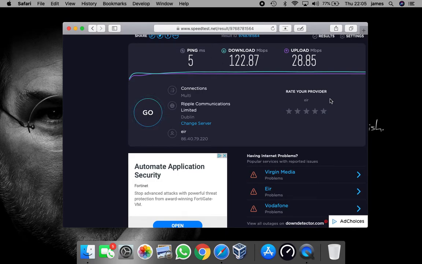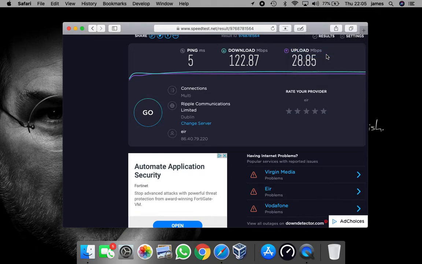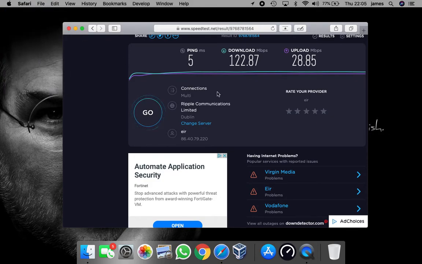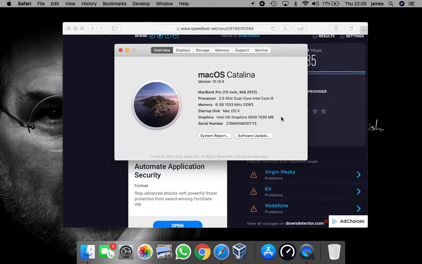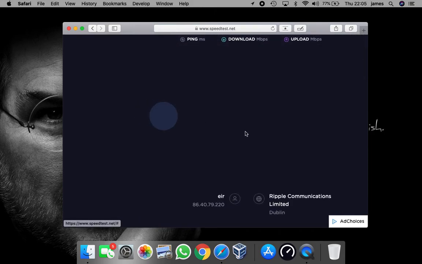What I'm going to do is a quick speed test in the 2.4 gigahertz frequency. So I'm currently using my MacBook Pro. As you can see, quite an old laptop, nothing too fancy. And we will go.